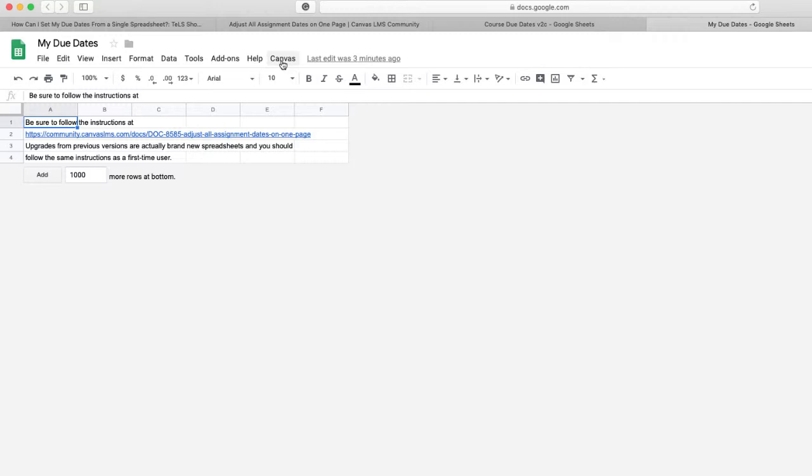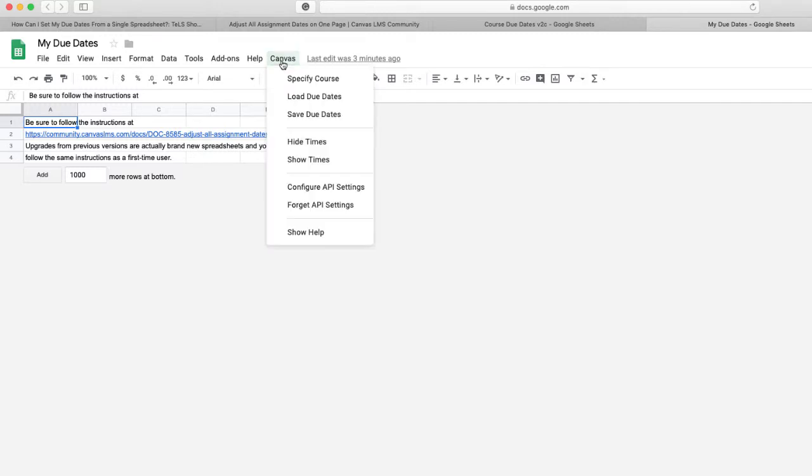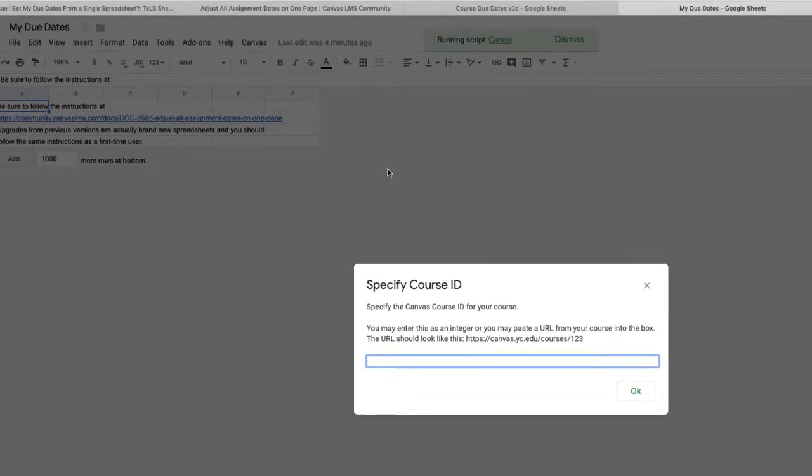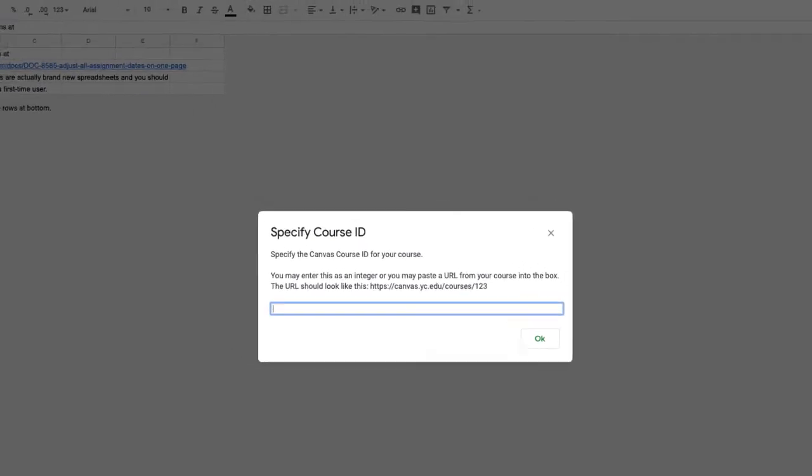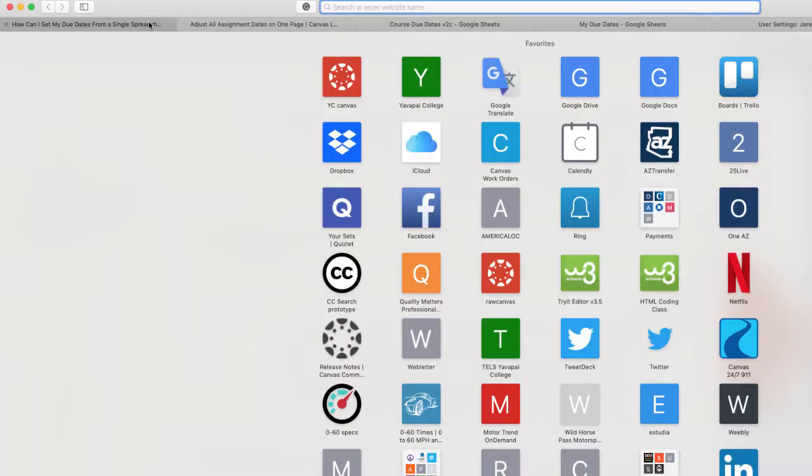After a moment, what this is going to allow us to do is click on the Canvas button and specify a course. I'm going to see if it's already set up here. What it's asking for is a URL from a piece of our course. Interesting. So I'm going to open Canvas and navigate to one of my courses.